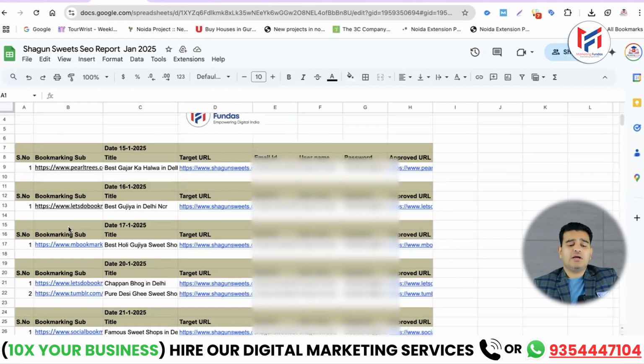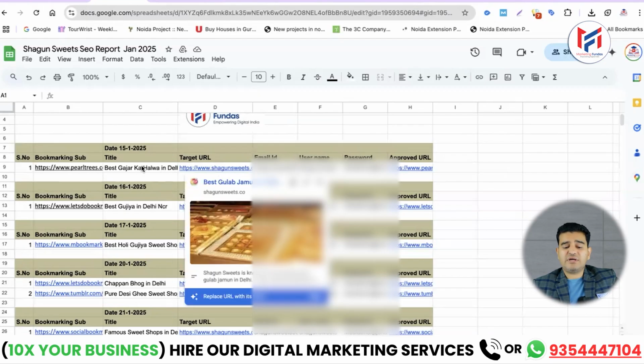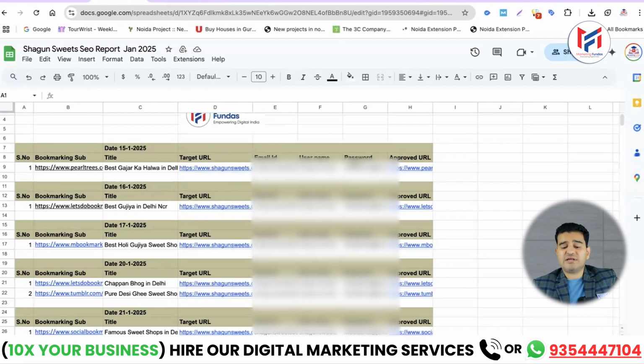So here you can see the website where bookmarking was done. We have the link of that website, okay, and the URL that was created, okay, and here's the title. Here we have the username and password, and here is the approved URL, the actual link that we received. So anytime the client or the team, your boss or team leader, anyone can open this and can check easily that yes, you have genuinely created the social bookmarking there. So you can also cross check this.